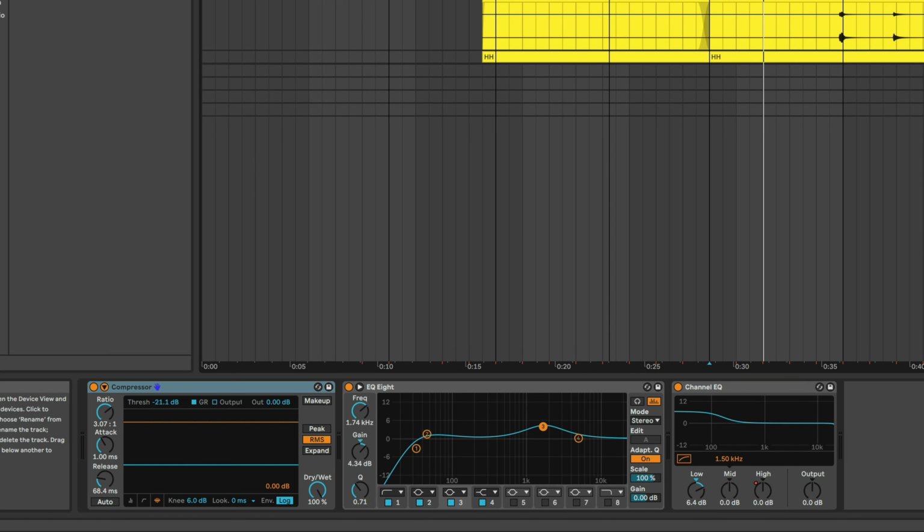So the kick, as you can see, not a lot is going on here. These drums sound quite good already. So this is before, and this is after.